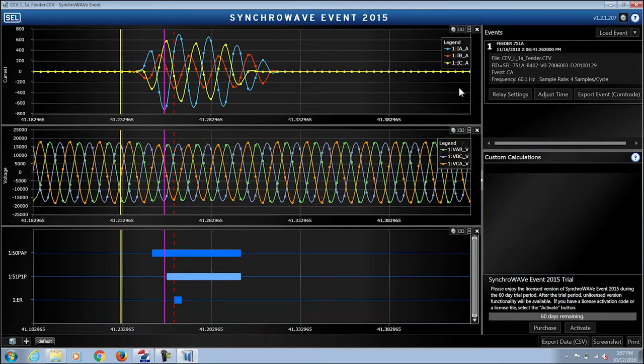The custom calculations chart on the right-hand side can be used to create constants and multiply those constants with the analog quantities, or to compare constants with digitals. If you want more information on the custom calculations, you can click on the Help icon.